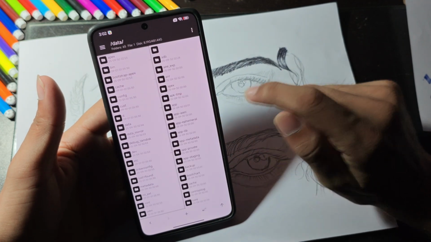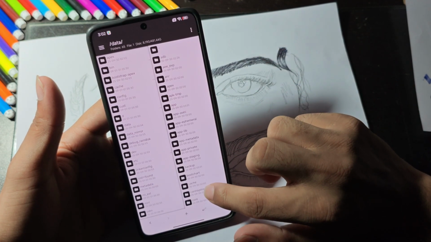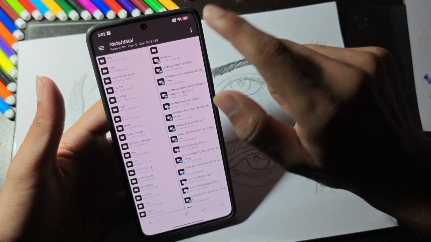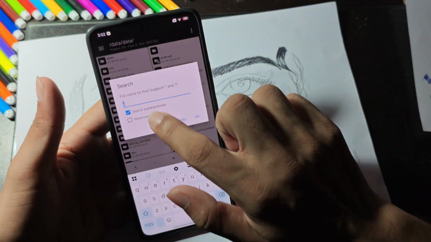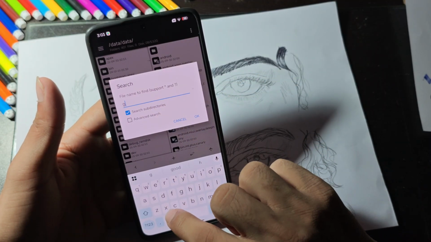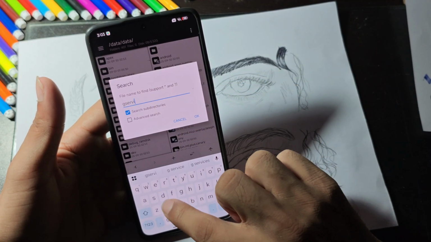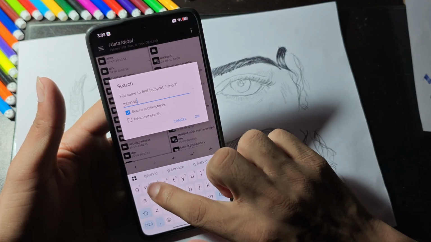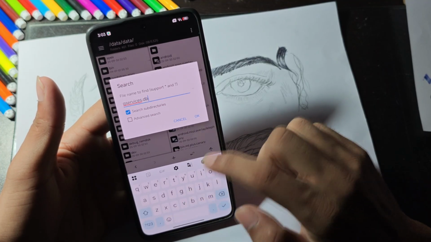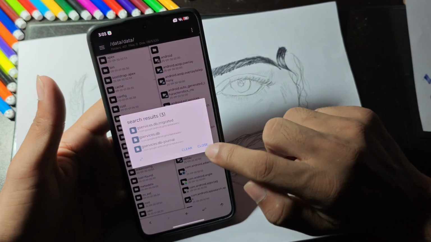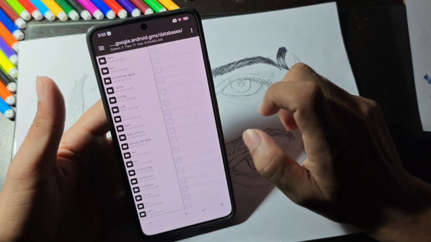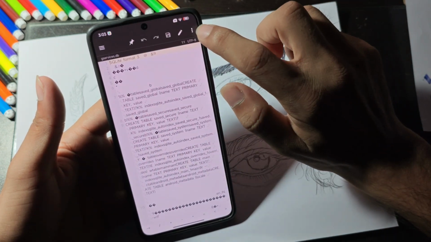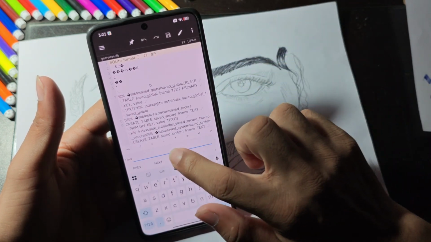And then go to data. Be careful about what I'm doing. Then again, you have to go into data. Now, here you have to search gservices.db. Just search it. It will find three files. Go to the middle one and then tap here. Go to text editor.